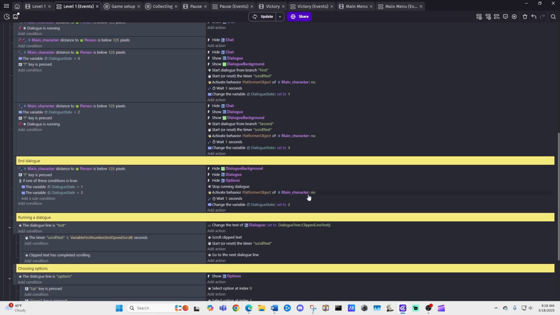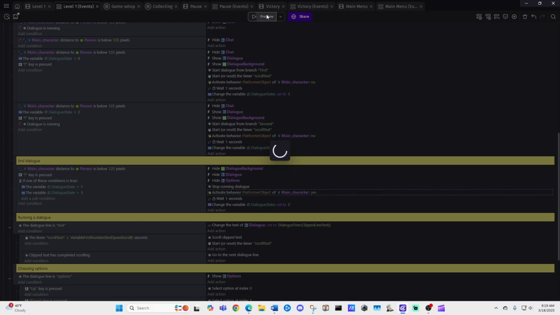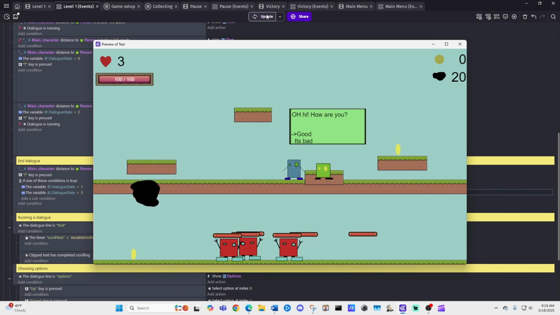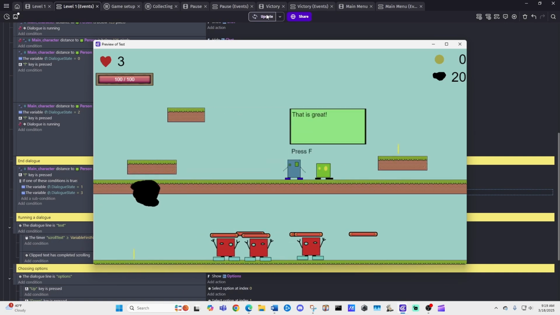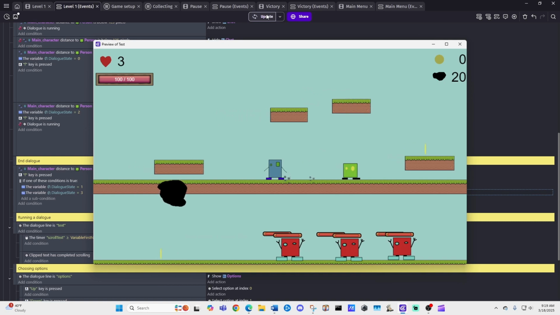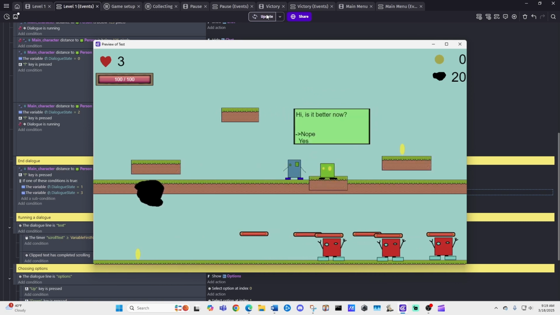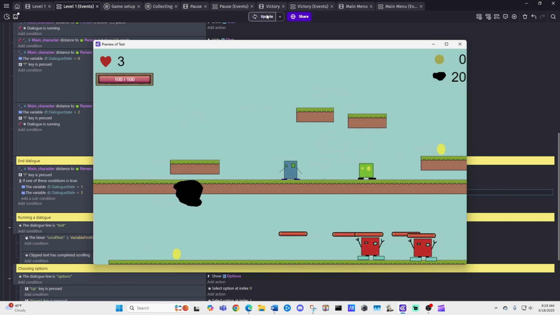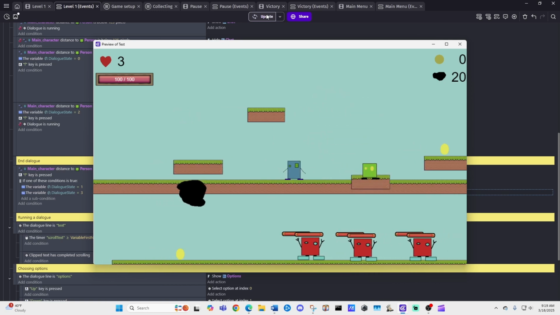Oh, behavior. We need to enable behavior. Yeah, let's close this. Let's preview again. Press F. There we go, good or bad, enter, finish. There we go, come second time. Is this better now? Yes, that's great. F. And we're done.